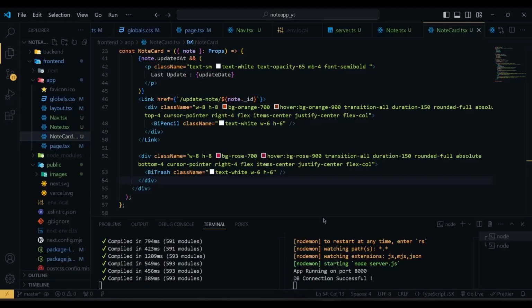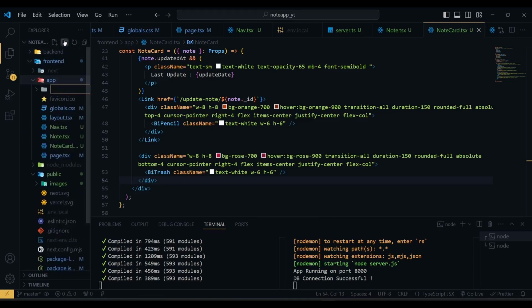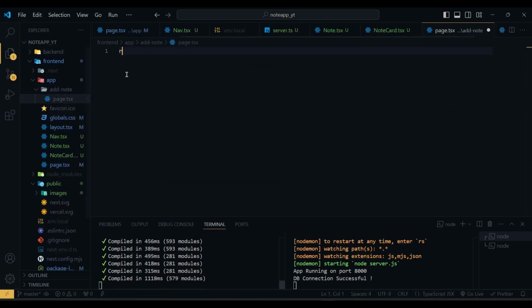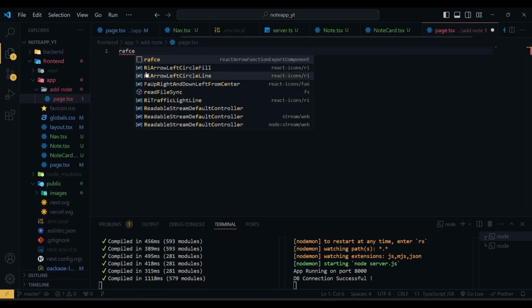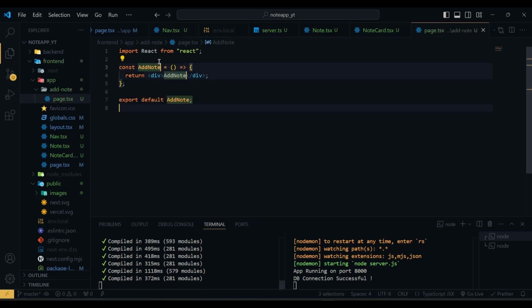Now we're going to work on the add node functionality. So for this I am going to create a folder called add node, and then inside this I'm going to create a file called page.tsx. So this will be a route, and I'm going to use RFC to create the component boilerplate, and I'm going to name it add node page.